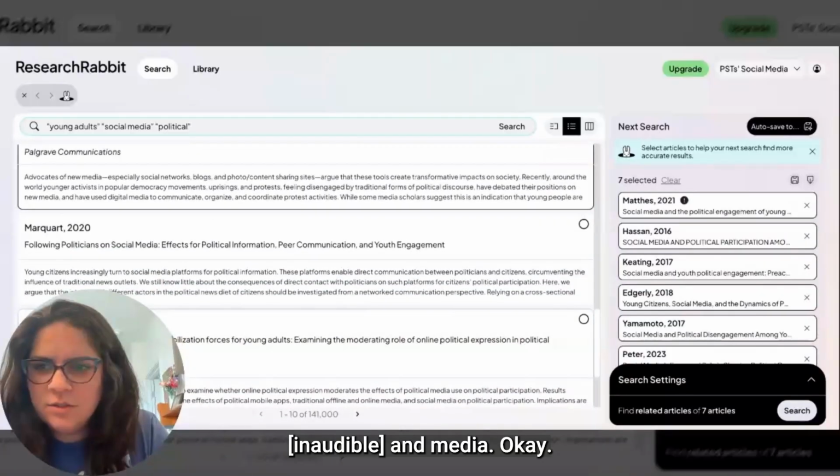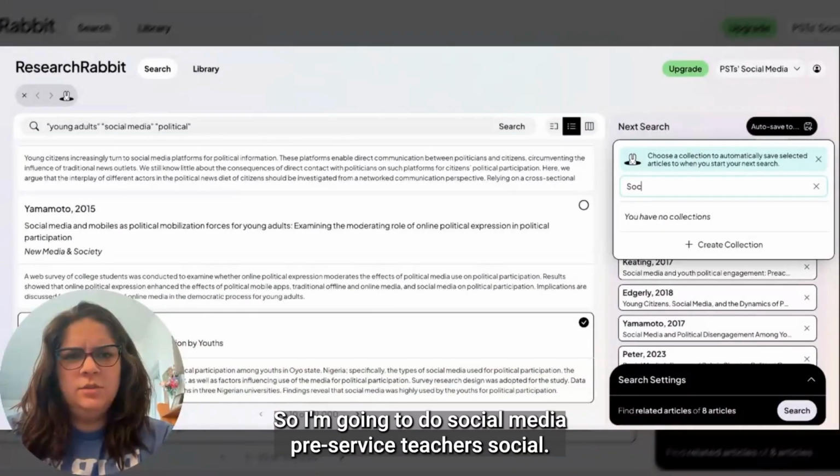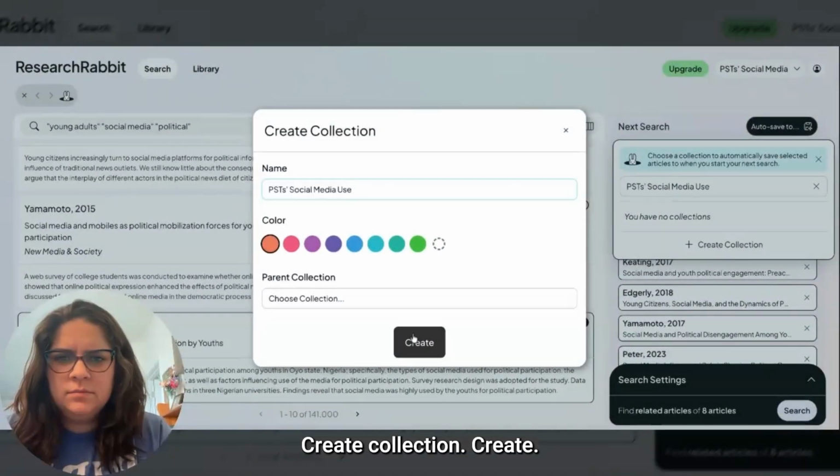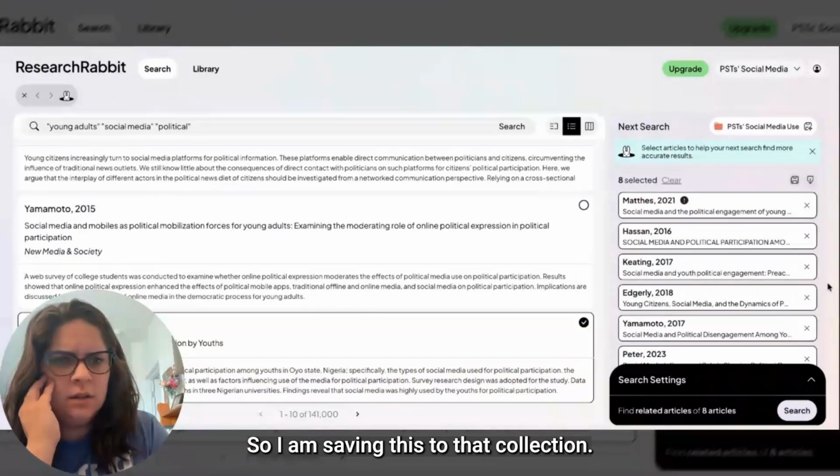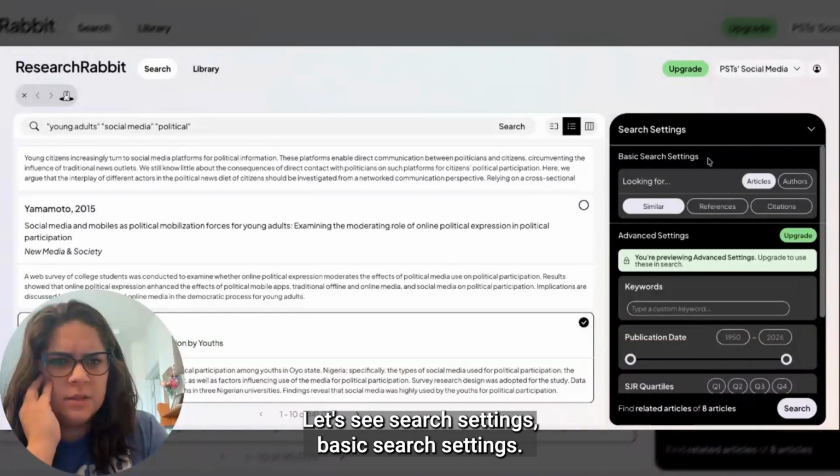Following politicians on social media. Okay, so I'm going to do social media, pre-service teachers, social, create collection, create. So I am saving this to that collection. Let's see, search settings, basic search settings.